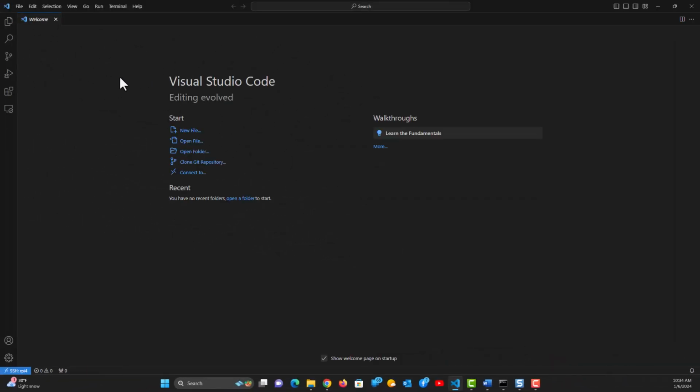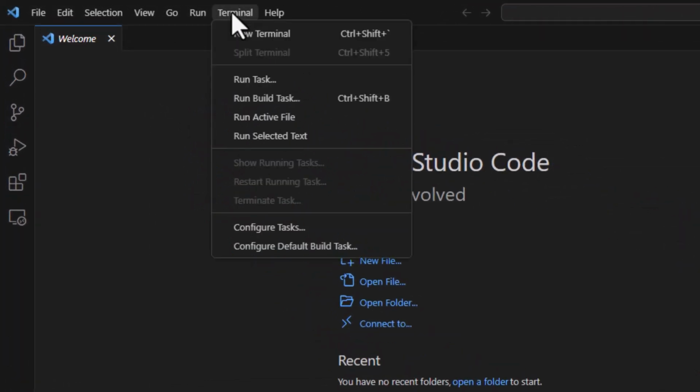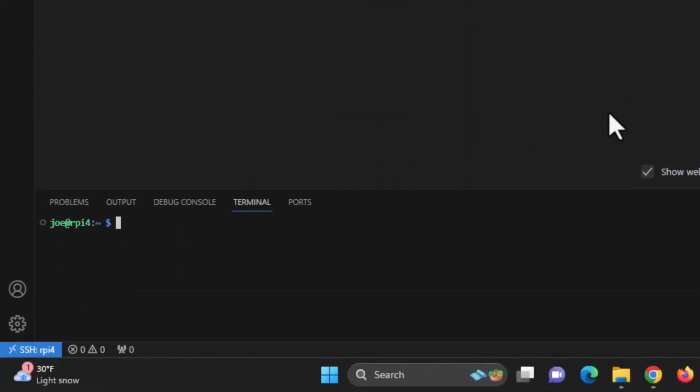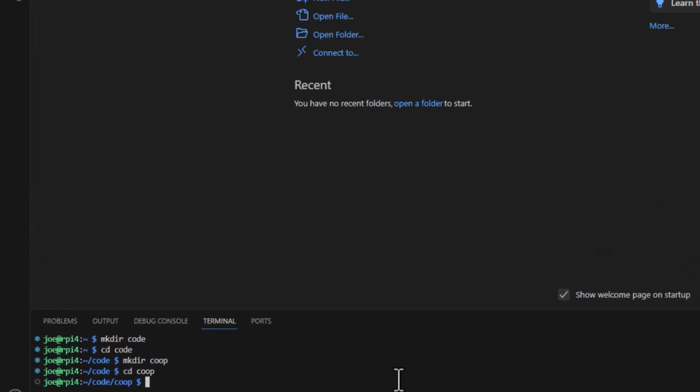Okay, so now we're in the Raspberry Pi, but we can't do anything because we don't have a folder in there. So let's open up a terminal here. And down here, we're going to make a directory called code. We're going to go into that directory. Now we're going to make a directory called Coop, which is going to be where our Coop code is going to go. Now we need to go into that directory. Now that we're in that directory, we can start adding our code and stuff.